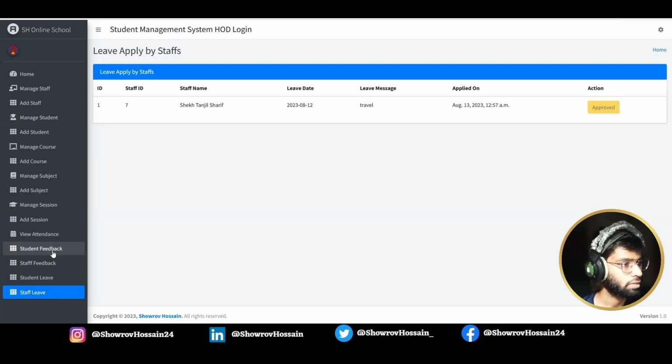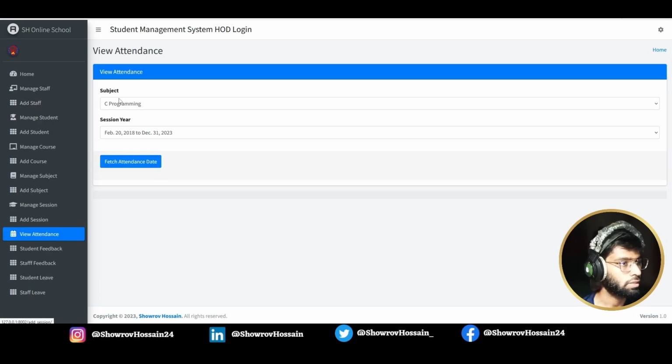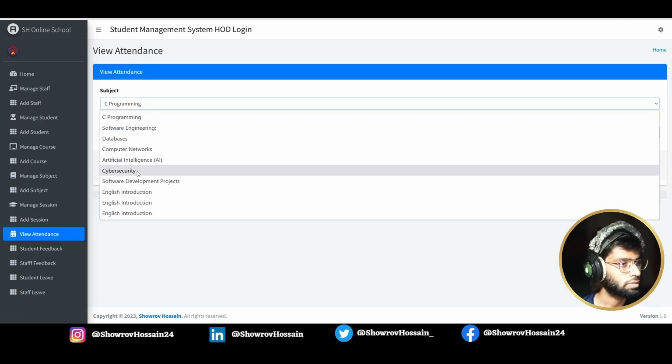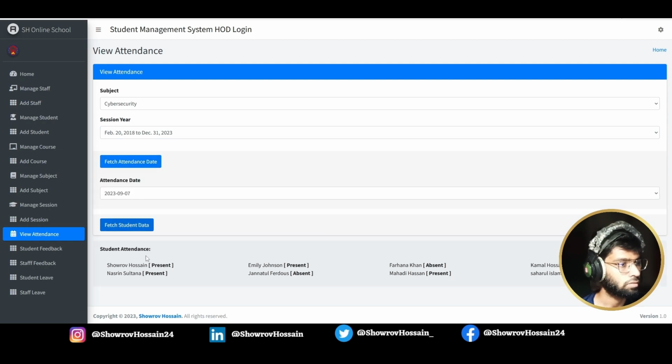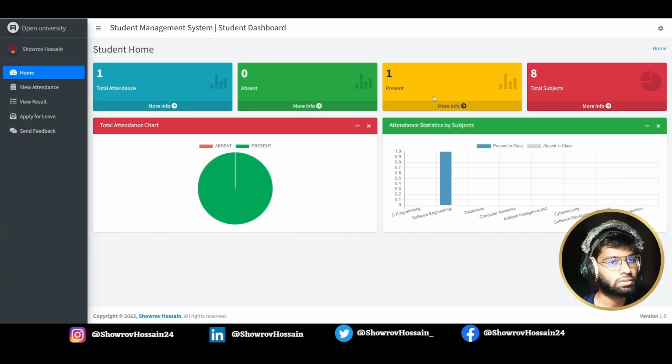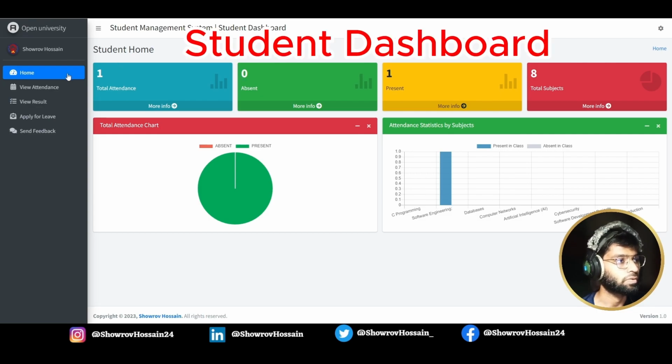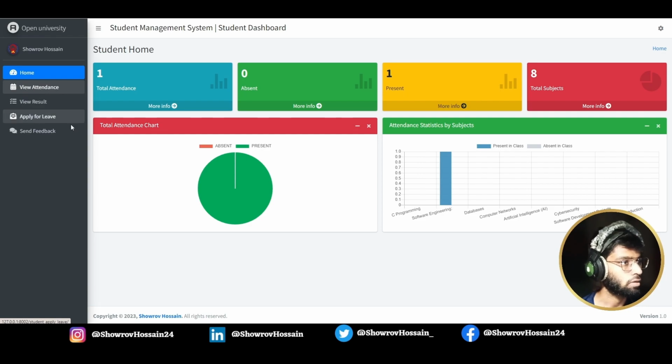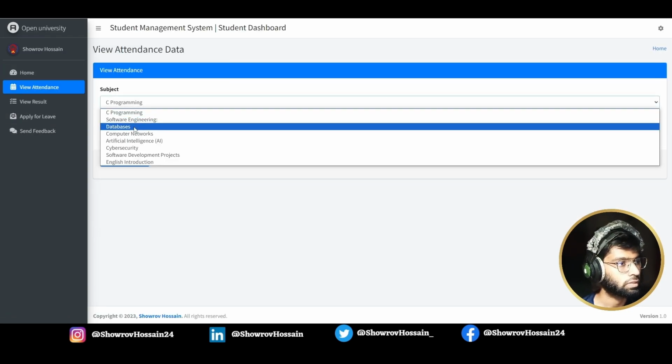If I go to the admin dashboard, we can see the same attendance for cybersecurity, showing which students are present and which are absent. Also, if we go to the student dashboard, this is our separate student dashboard. Every student will have a separate dashboard like this, and they can also view their attendance.